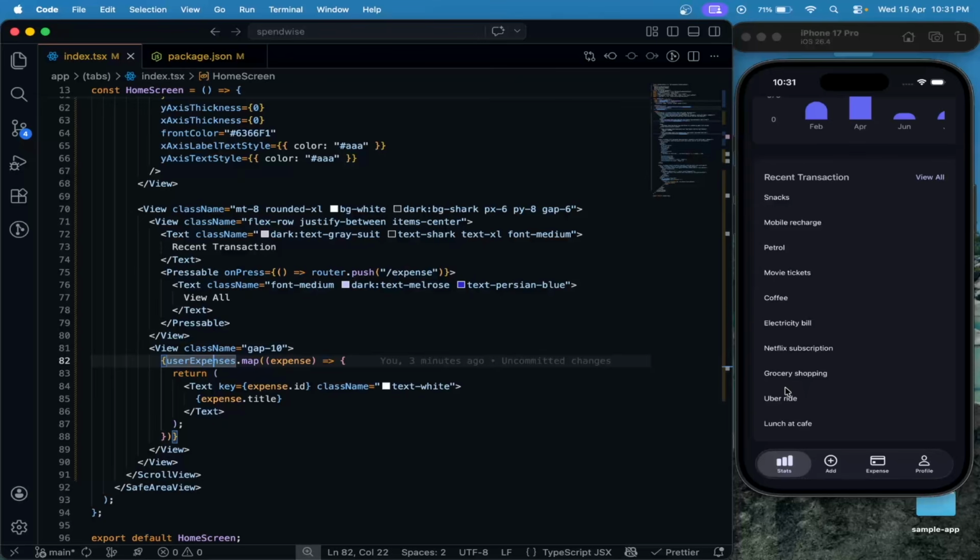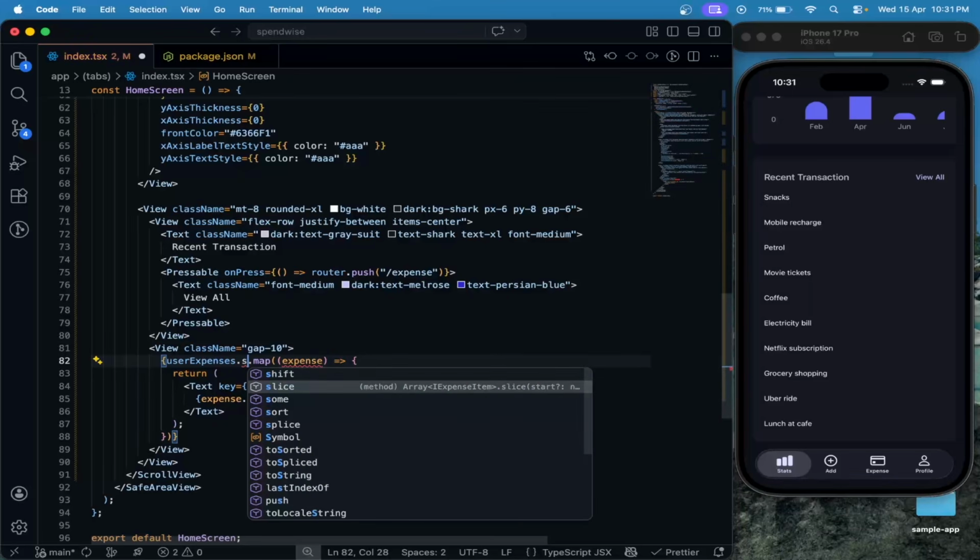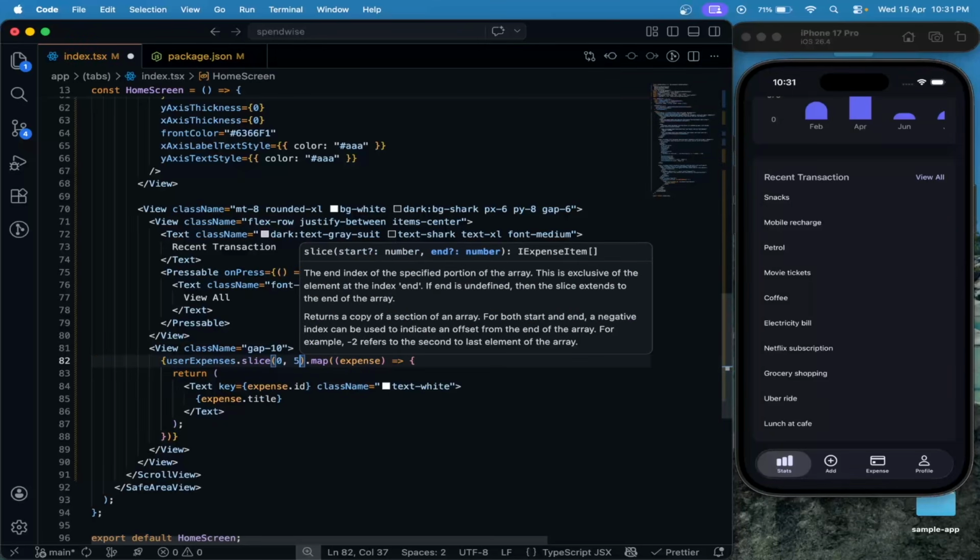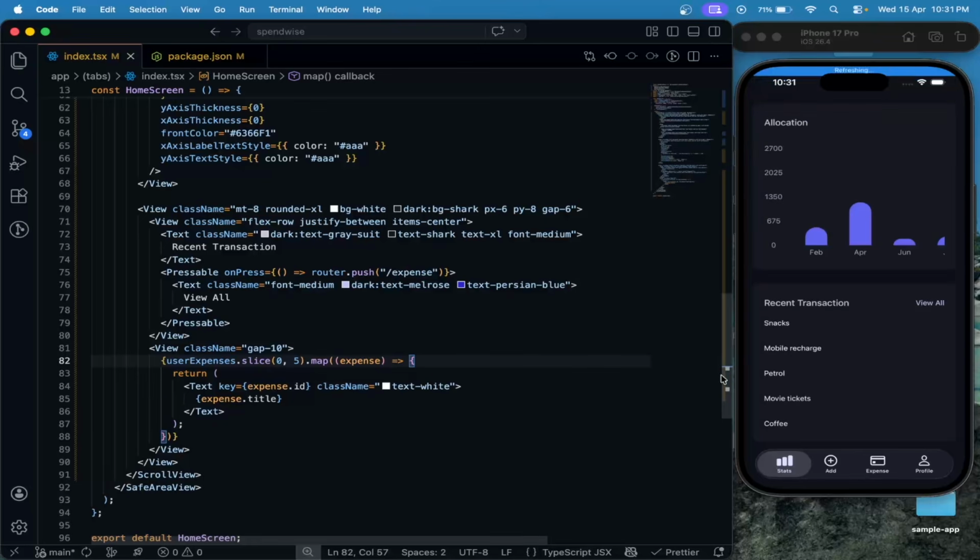But we don't want this. We want the latest 5 transactions. So we can use the JavaScript slice method, and we can pick 0 to 5, meaning 0 to 4, and it will show the latest 5 transactions. Now for each transaction we want the image, title, date, and the amount.